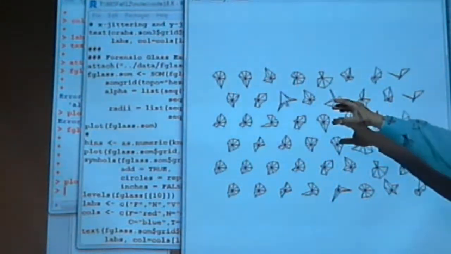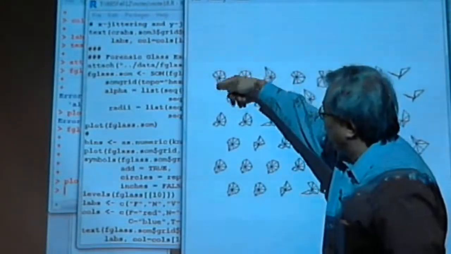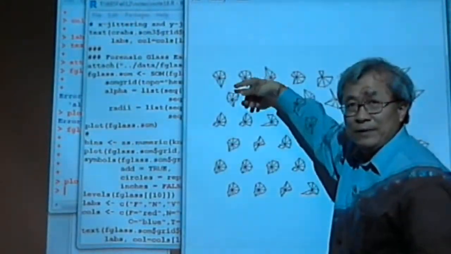1, 2, 3, 4, 5, 6, 7, 8, 9. Each arm represents a variable, scaled between 0 and 1. And here we use a hexagonal grid, so that's why they are put in these hexagonal locations, like this location. There is an offset between rows.